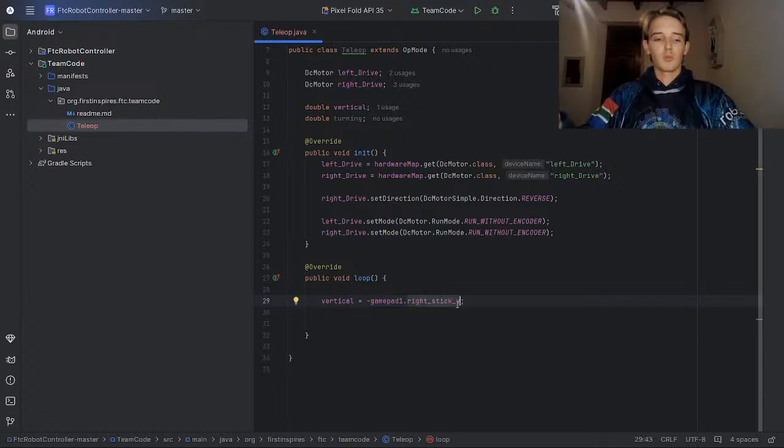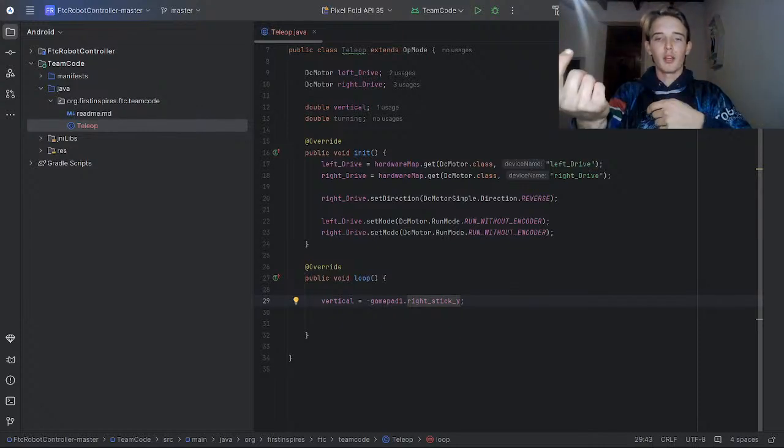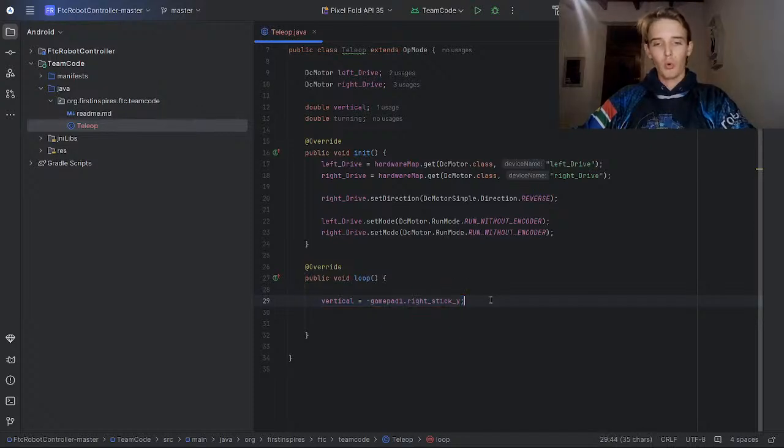This just inverts or reverses the value. So if it's -1, it's going to turn it into 1, which means if the driver pushes it all the way up, the joystick is going to say -1, but vertical is going to get set to 1, right? Which is exactly what we want.